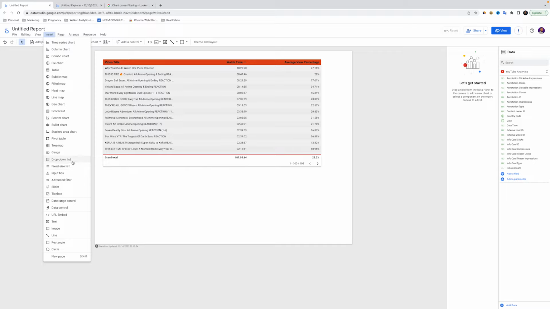And then you also have your filter options, so you can have a drop-down filter inserted, a fixed size list filter, an input box filter, advanced filter, which has multiple options, slider or tick box. Then you also have date range controls as well. So this will add in a filter essentially, which you can use to amend the date range for your entire data. And you can amend it to be for specific visualizations or for the entire report.